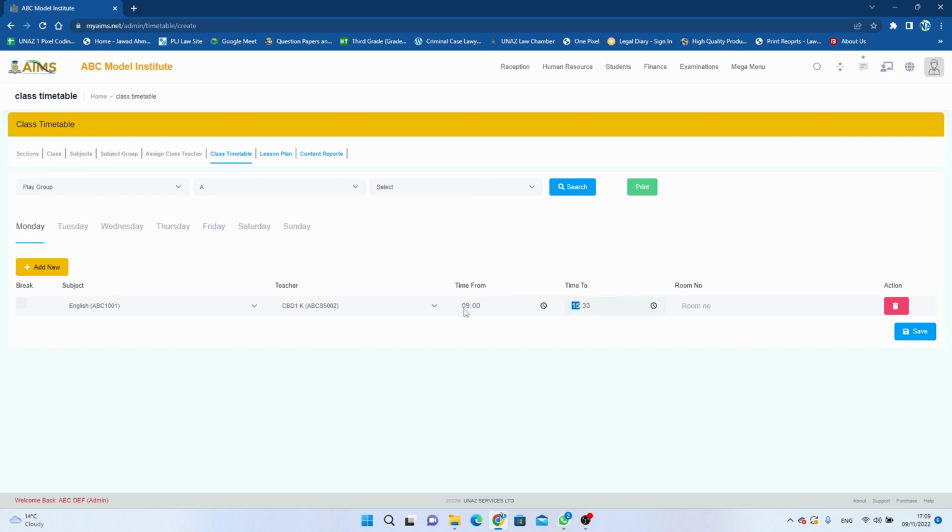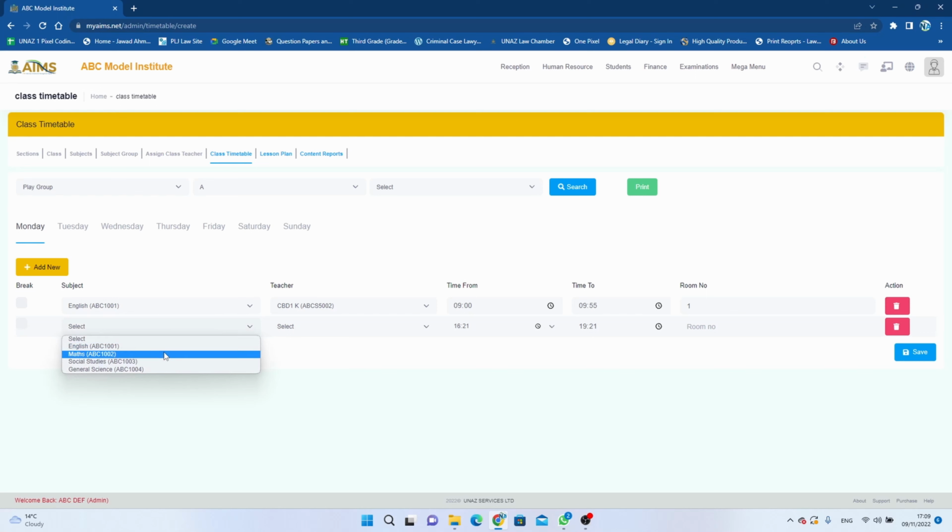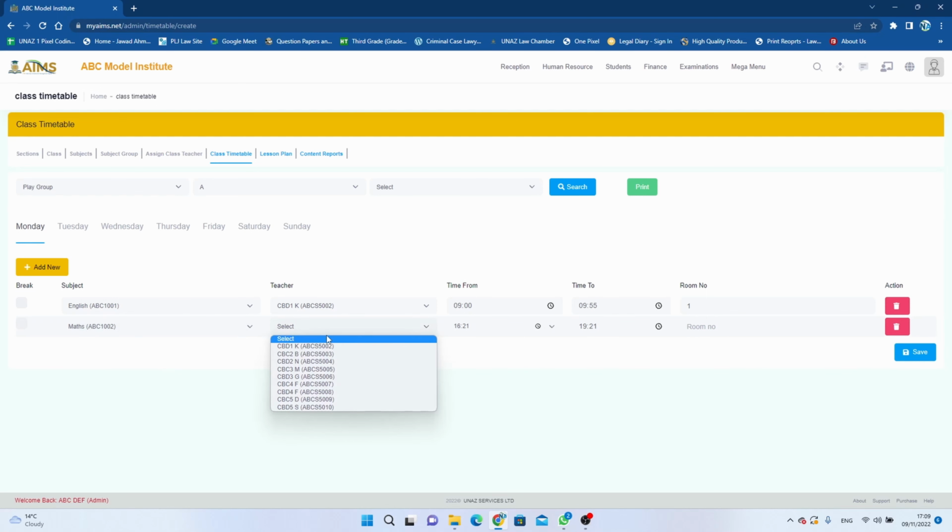09:00 up to 09:55 and room number 1. Add new from here. Select another, from 10 o'clock to 10:55, room 1. You can select another room, add new.